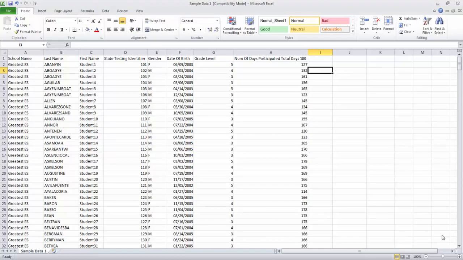Hello, my name is Kenya, and today we're going to talk about how to use VLOOKUP. Now, you use VLOOKUP typically when you have two spreadsheets that you want to merge into one.